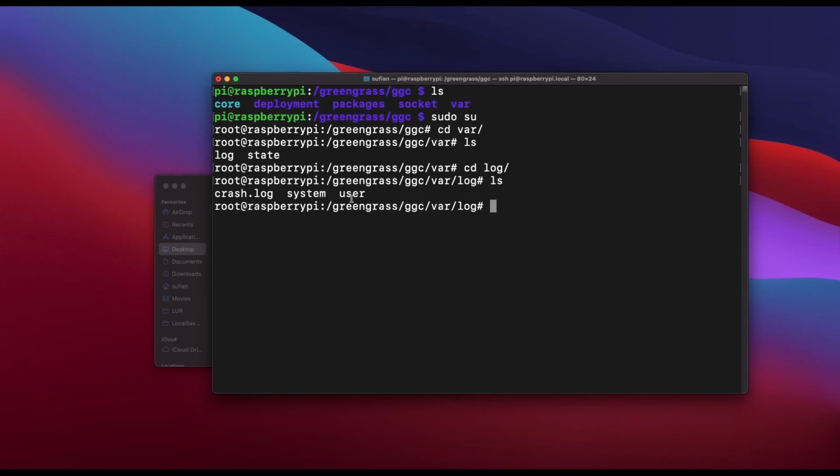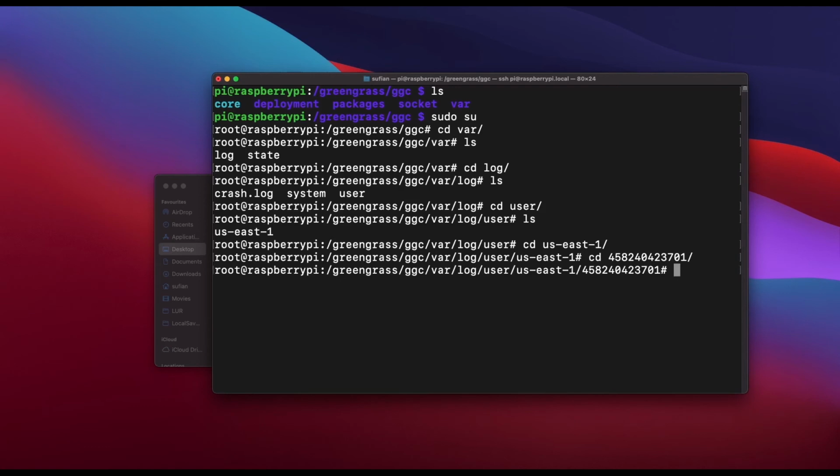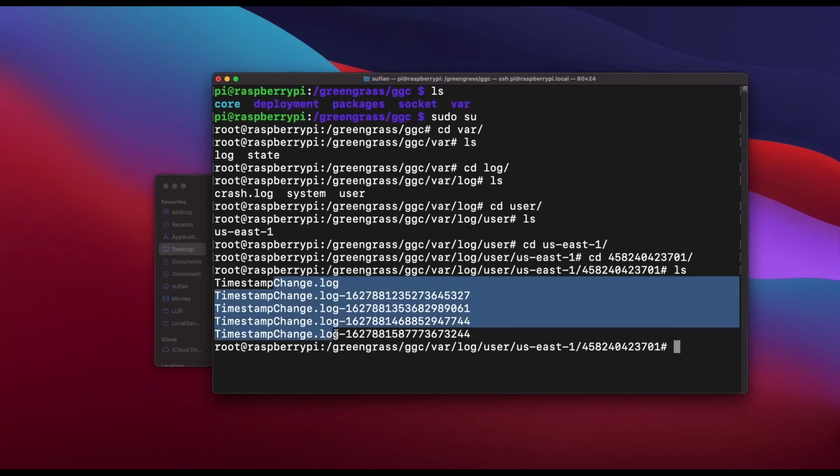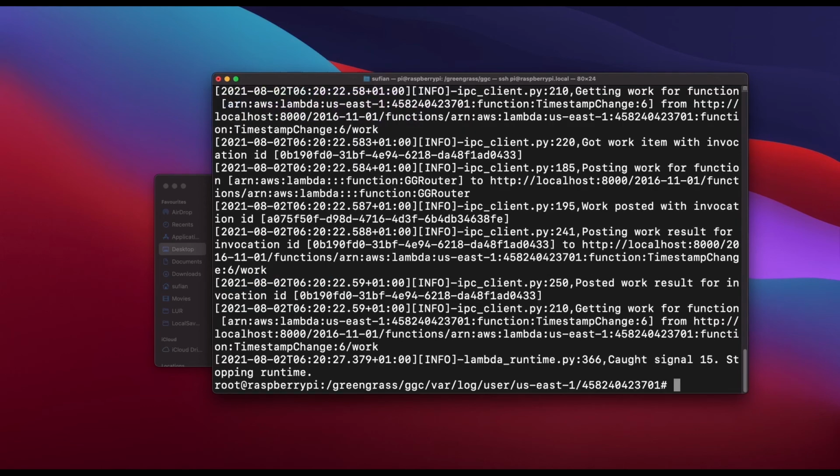Lambda is something that the user has deployed, so we will go to user, and within this one, we will have that region, account number, all that stuff. So we will do cd us-east-1, and then cd the account number, and within that we have these logs, and we have this. We should have also had the other log. Let's see what's there in timestamp change.